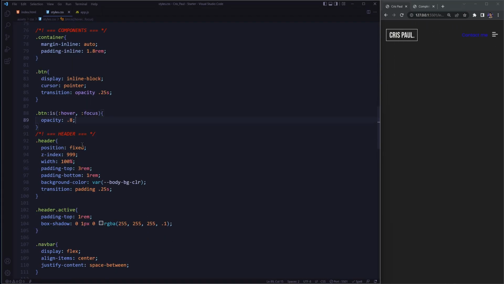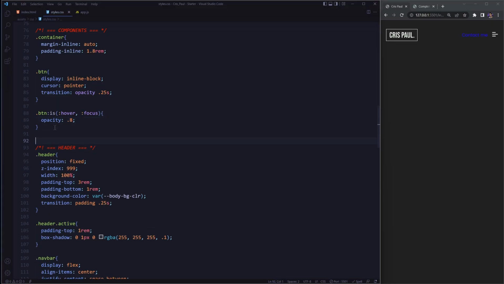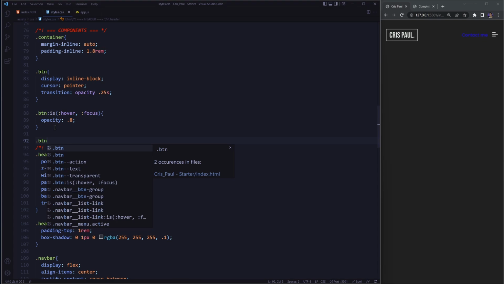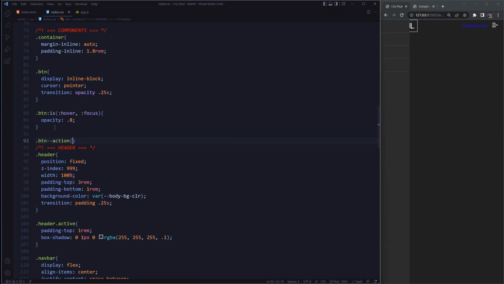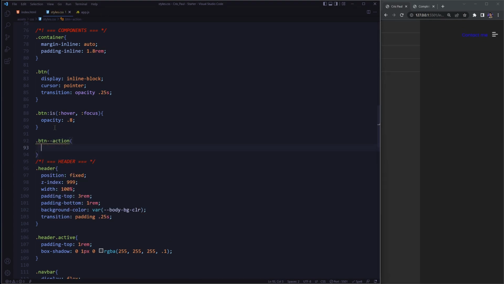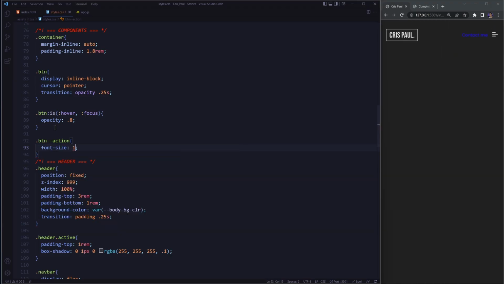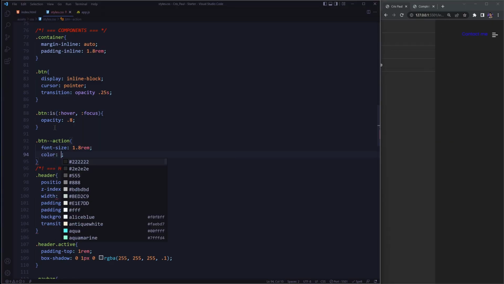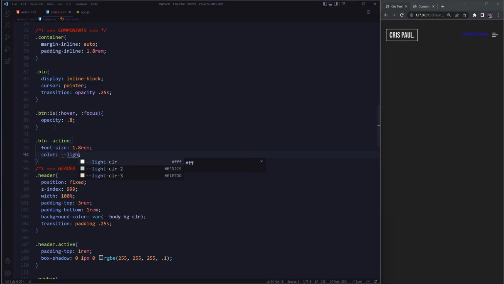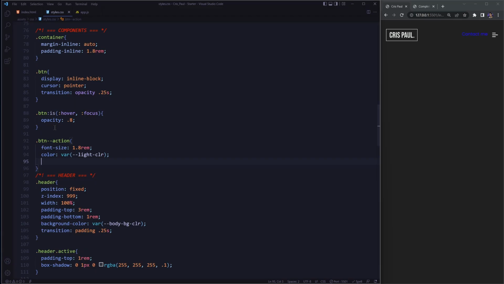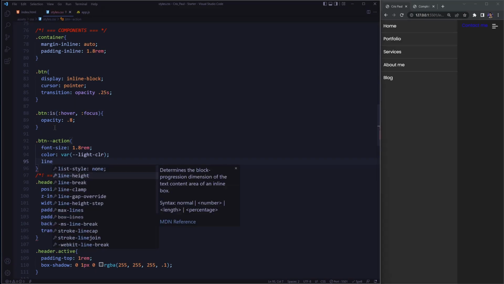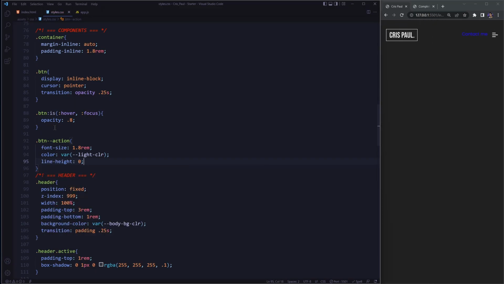The next thing that I want to target is going to be the modifiers. So BTN action. And this action button in particular is going to have a font size of 1.8 rem, and then a color, which is going to be the light color. Then, as far as the line height, I will do 0.